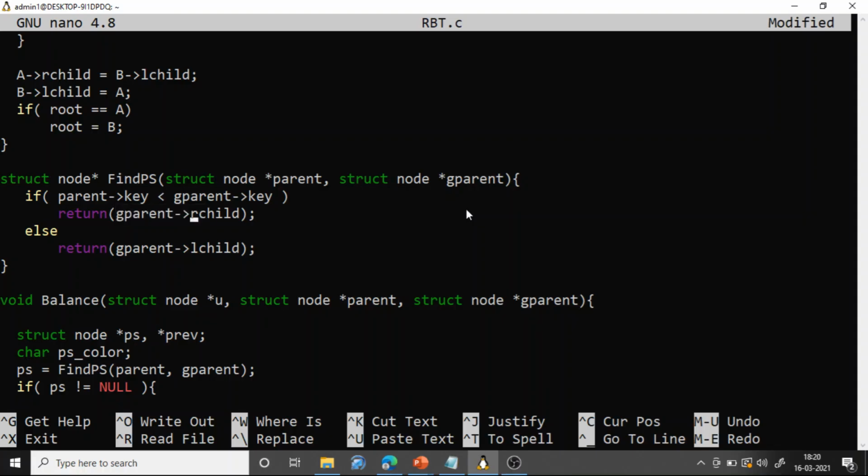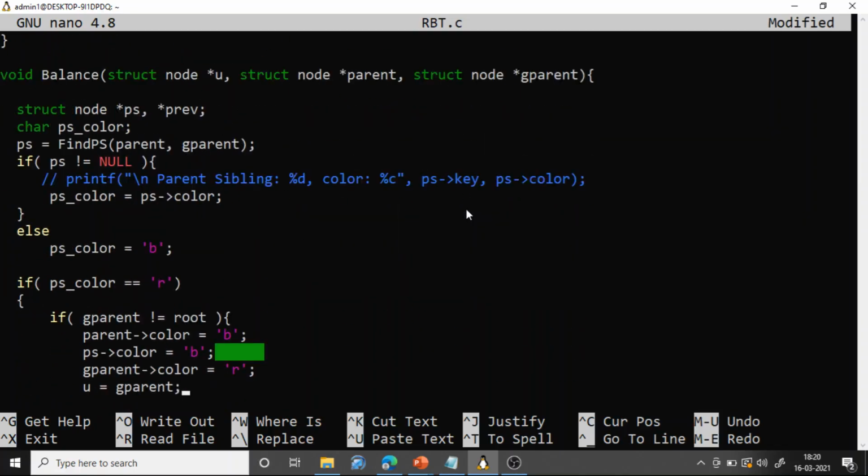Otherwise, if parent's key is not less than the grandparent's key, it means parent's key is greater than grandparent's key. In that case, the left child will be the sibling. So return grandparent's left child as the parent sibling. Basically this function returns the pointer to the parent sibling. So PS now contains a pointer to the parent sibling.